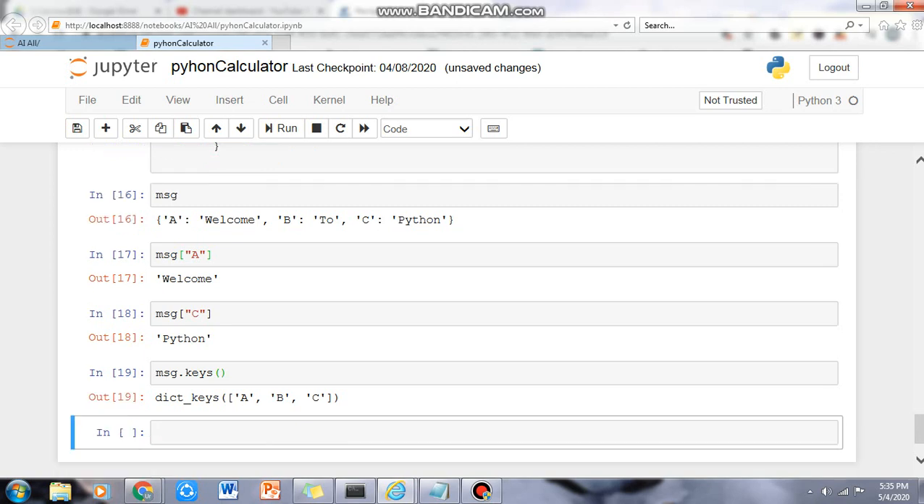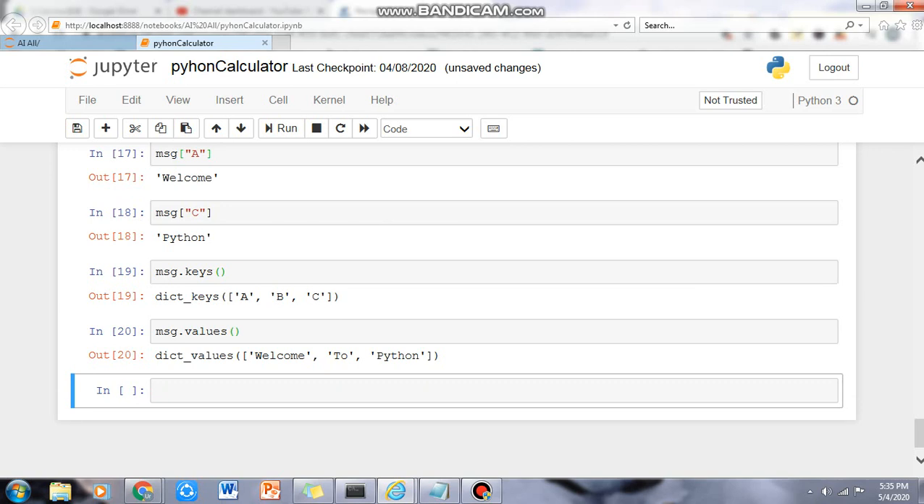Similarly if we want to see the values, we can use message dot values function, and press shift plus enter. It will bring the three values that we have used, that is welcome to and Python. So this is the basic thing regarding dictionaries.